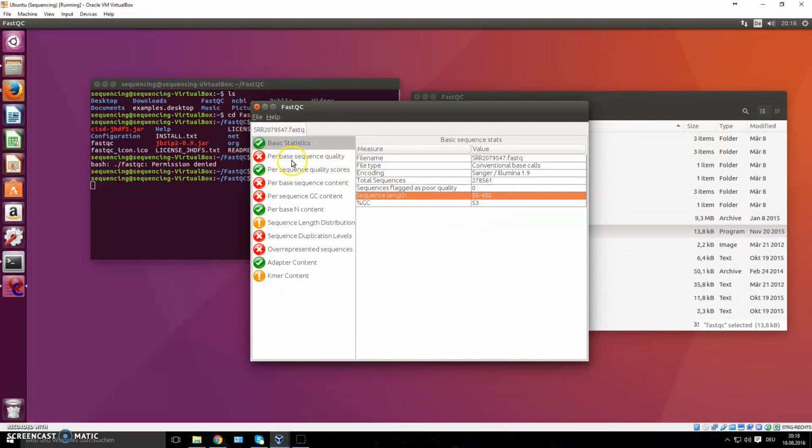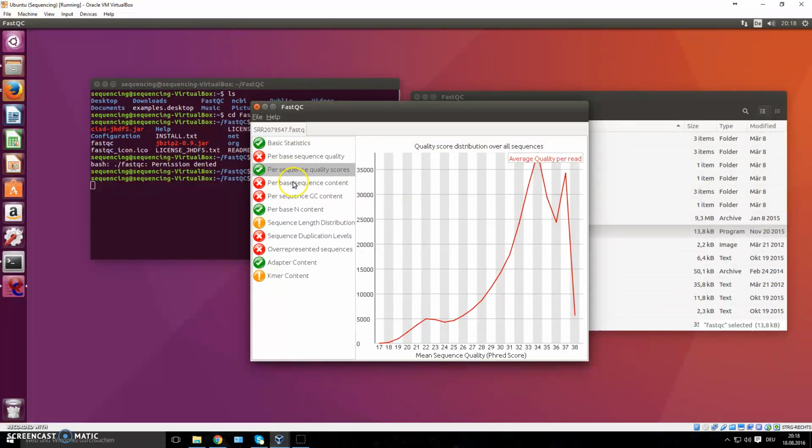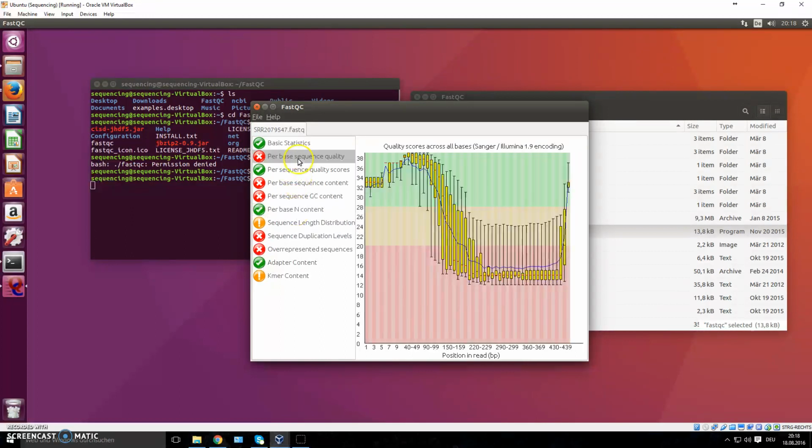Now here on the side, you will have information on the different quality scores and other things that are relevant for your later analysis. One of the most important parts is this right here: the quality scores of your bases. Down here, you will have the position in red. You will have the base pairs. So there you go.